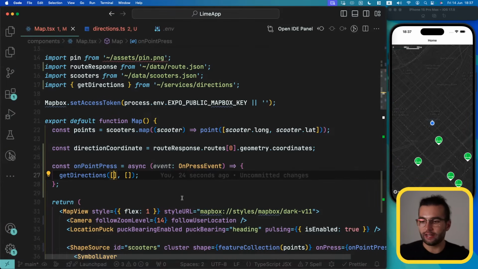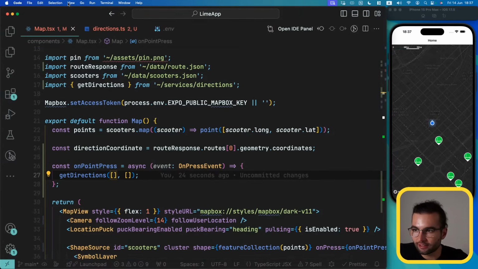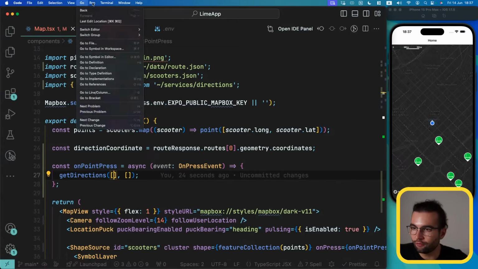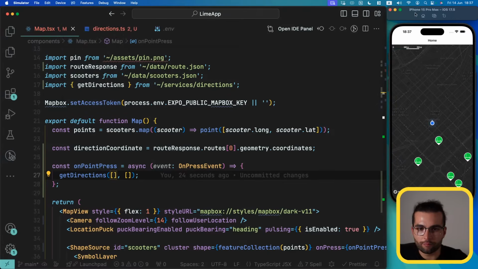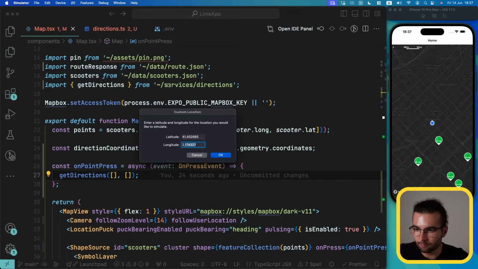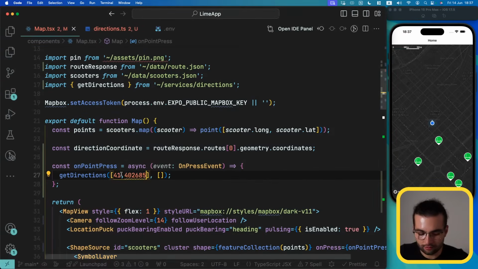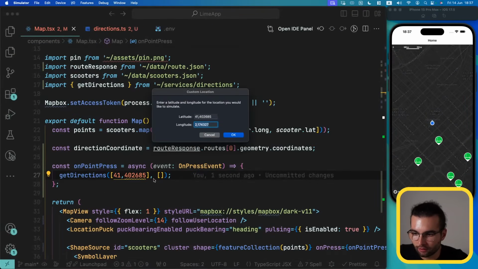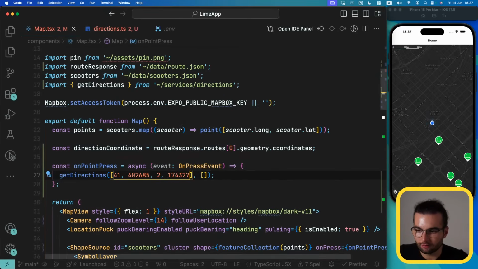So here we need the from location, which is the location of my device. I'm going to check it here in the features, location, custom. It should be 41 and where is it? 2. Or it's the other way around. I think it's the other way around.